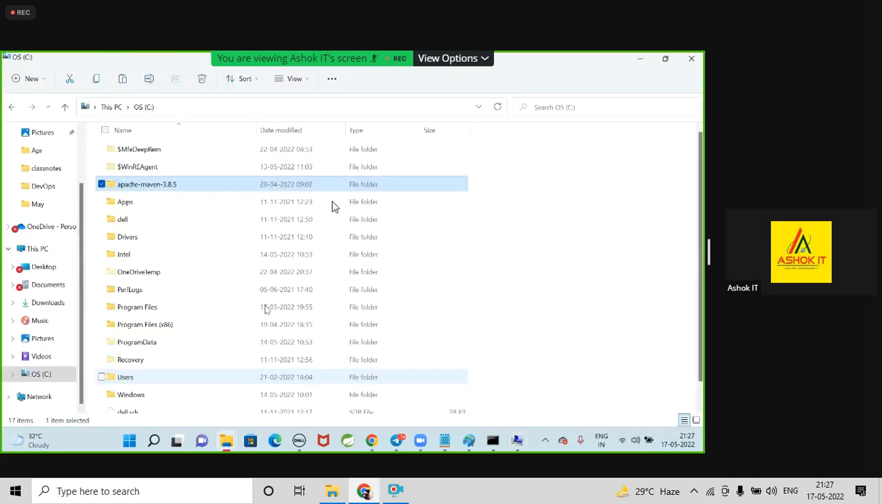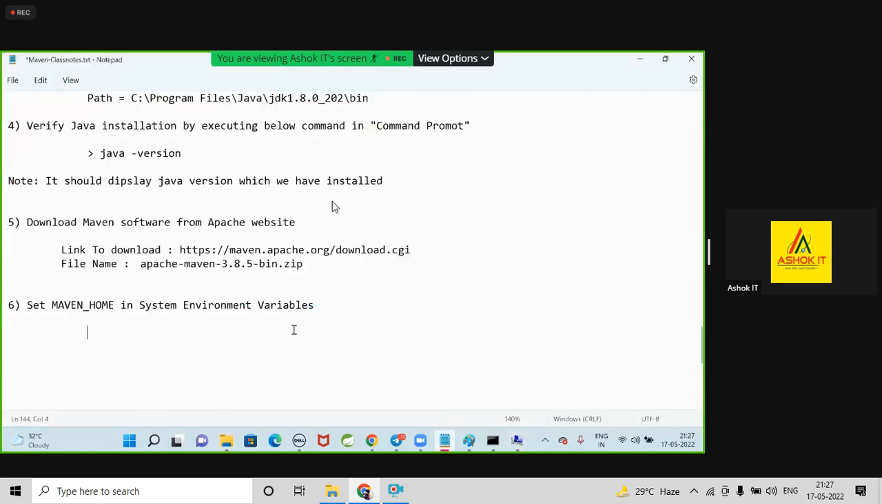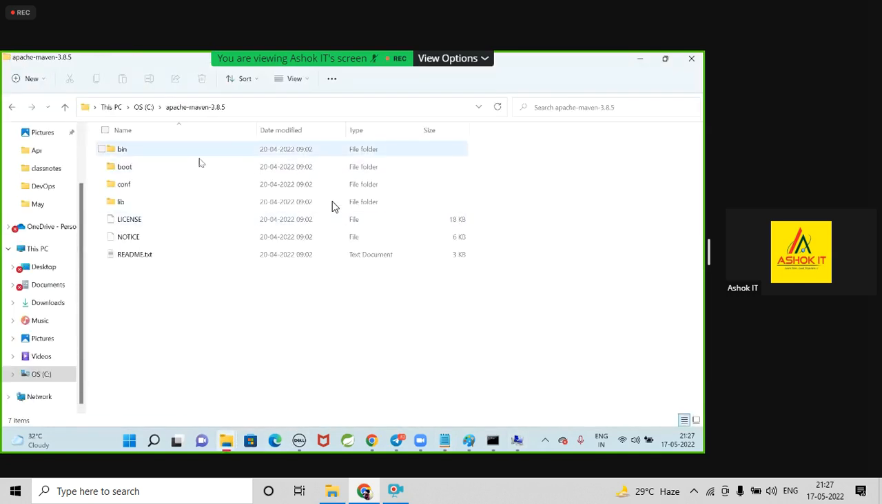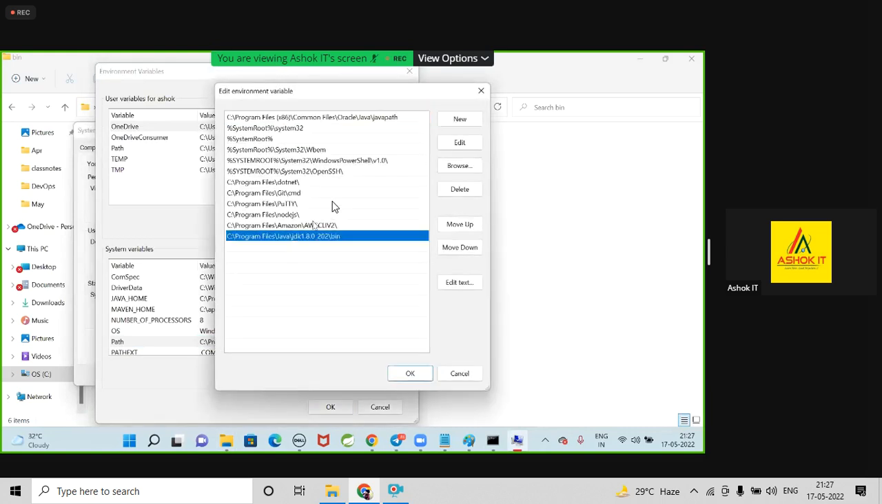Up to which folder are we copying this Maven home? Up to the Maven folder. That's it. Here we are going to set this as the Maven home, and this is the path. Now set the path for Maven. We are going to set the path up to the Maven bin folder. Take the Maven bin folder, go to path, click on edit.